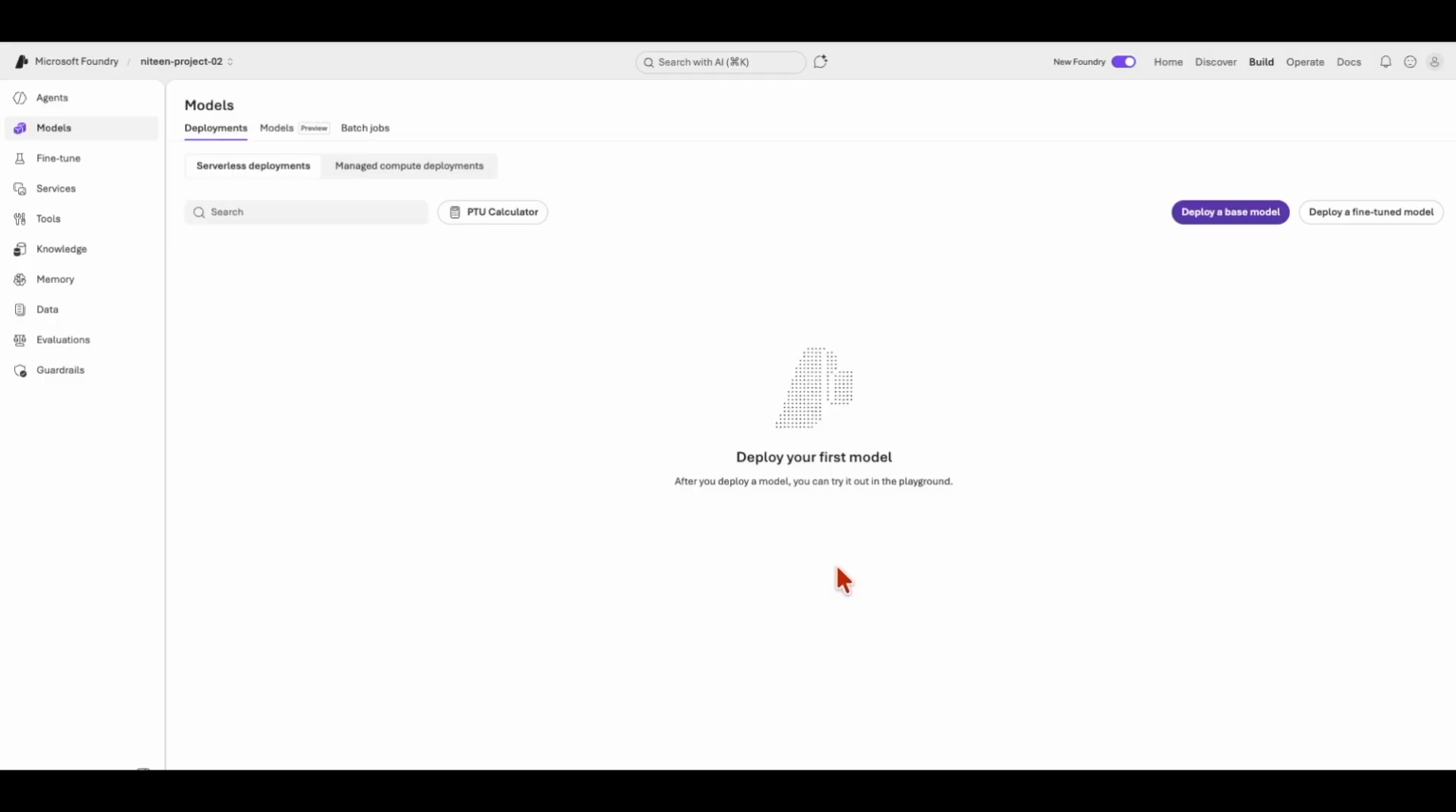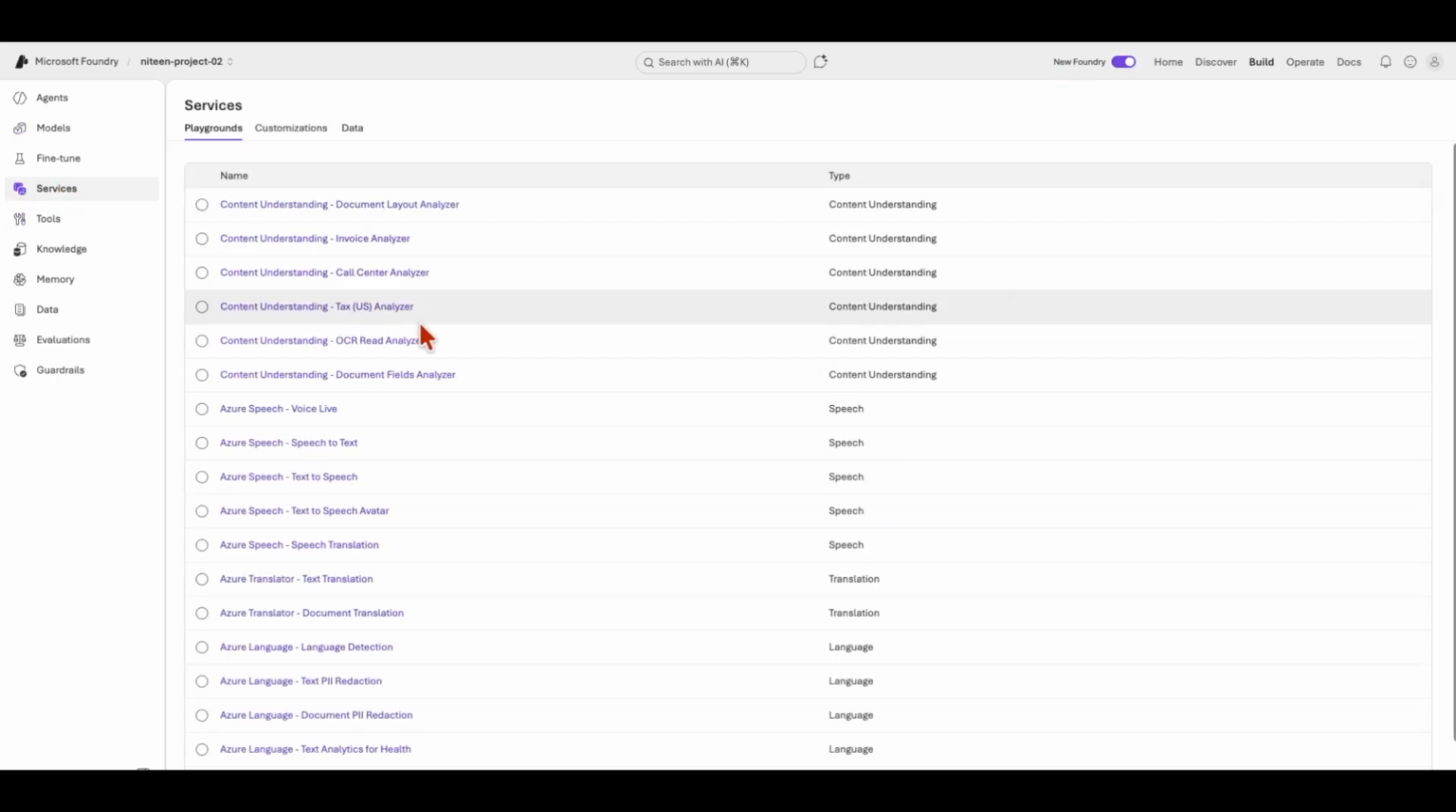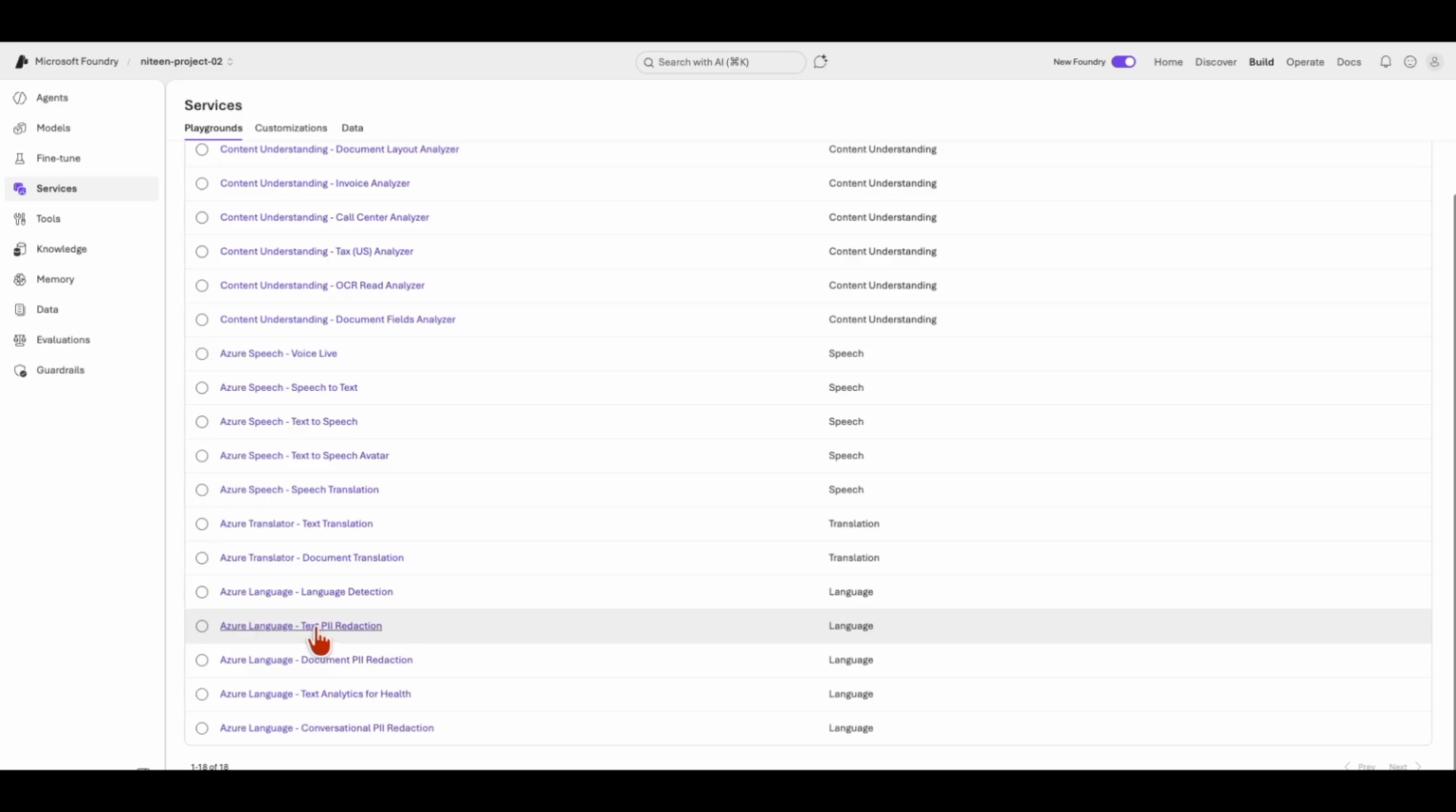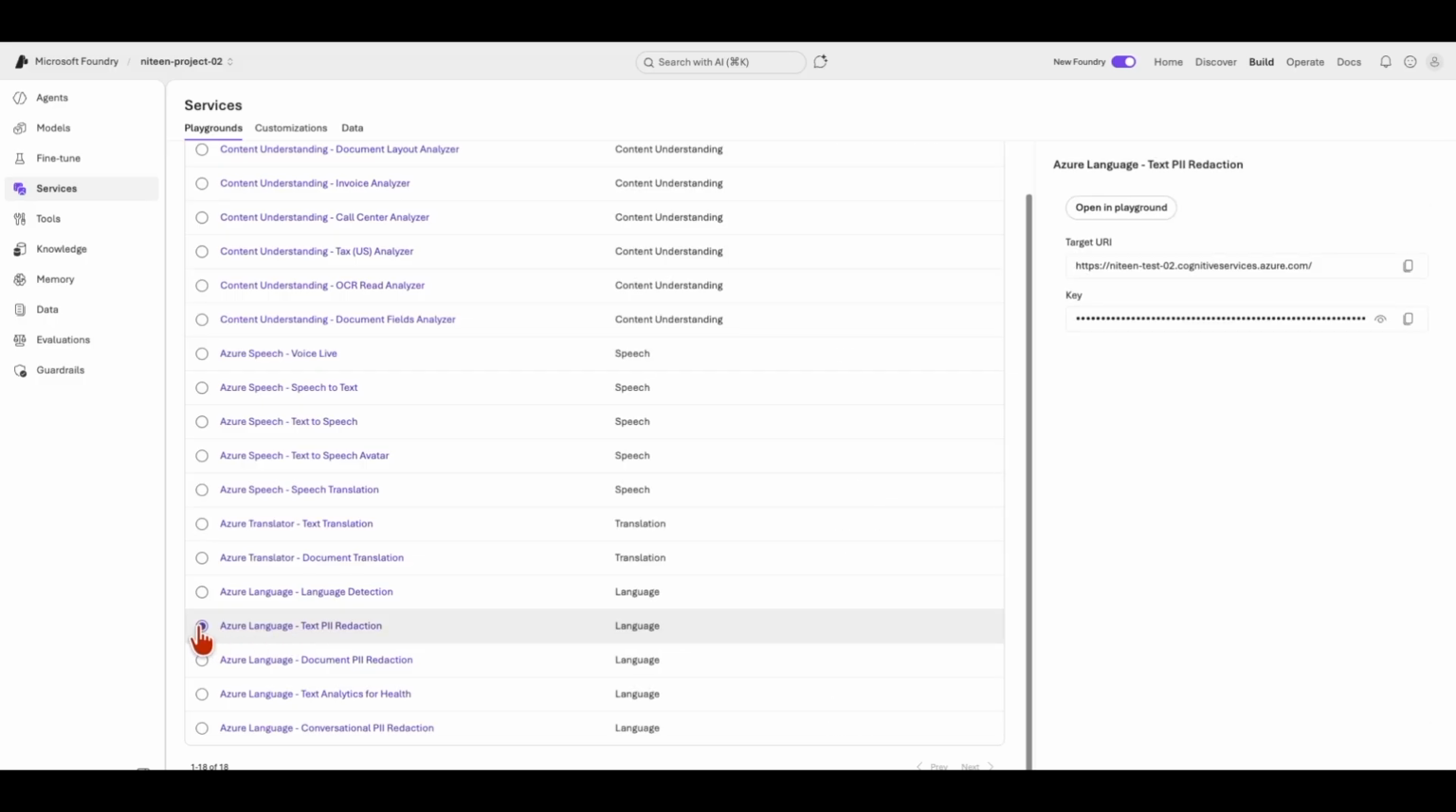Demo 2, the native Azure language service method. Note, I'm in new Foundry. Let's go into services. Let's select Azure Language text PII redaction. Now what if you need to run a massive compliance operation at scale or extract standard entities without typing custom system prompts? Under the hood, this uses Azure's foundational language NER engine. Okay, let's click open in Playground.